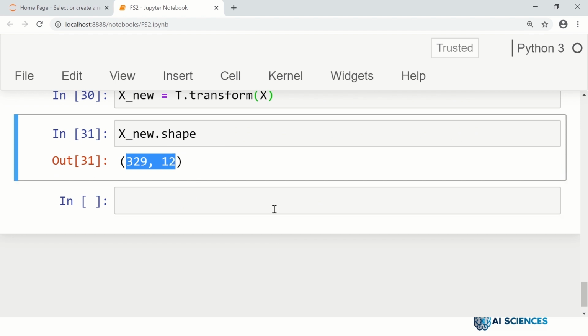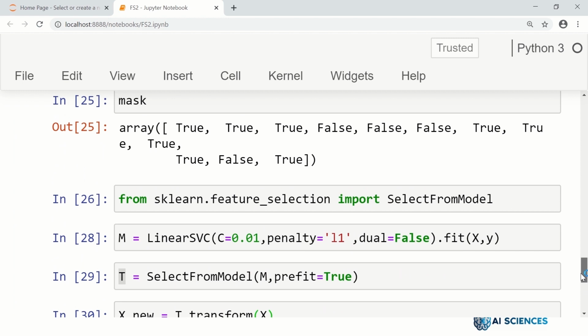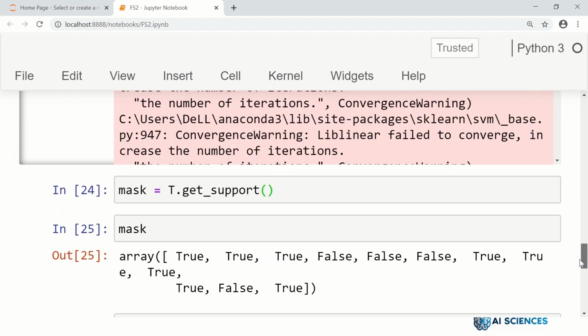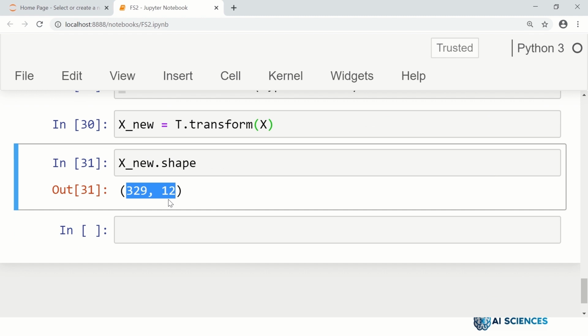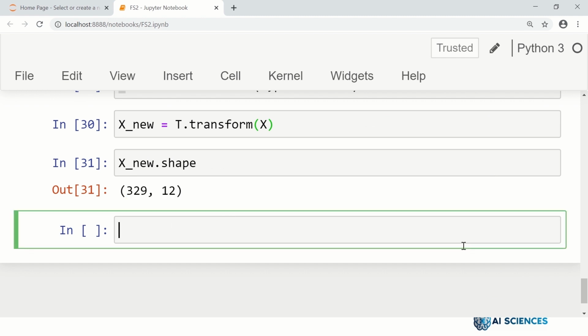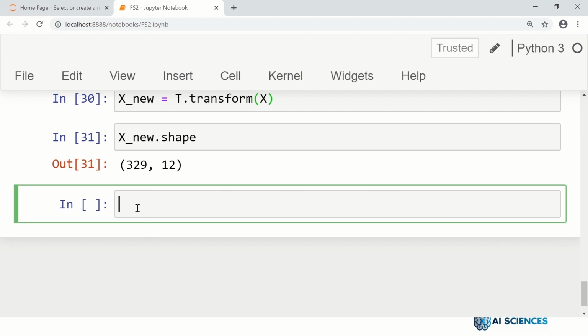Why did it not actually reduce the features? In this particular embedded model, it looks like all the features are important. I mean, all of them. Let's load another dataset and check for that. Let's load, for example, the iris data. Why not?